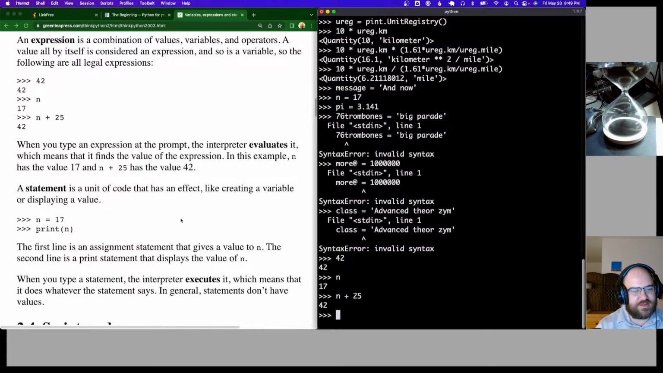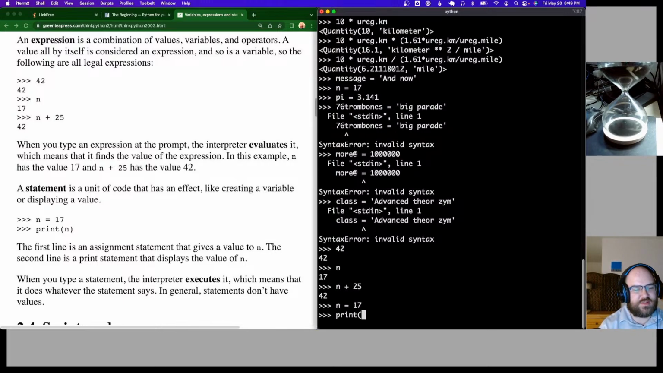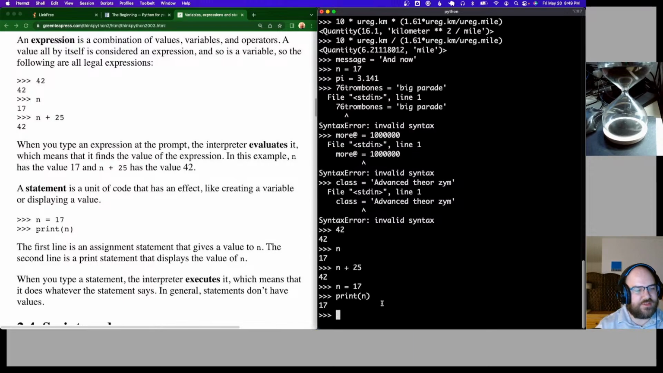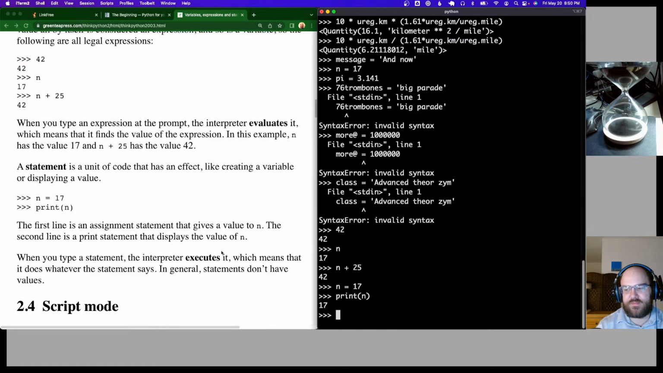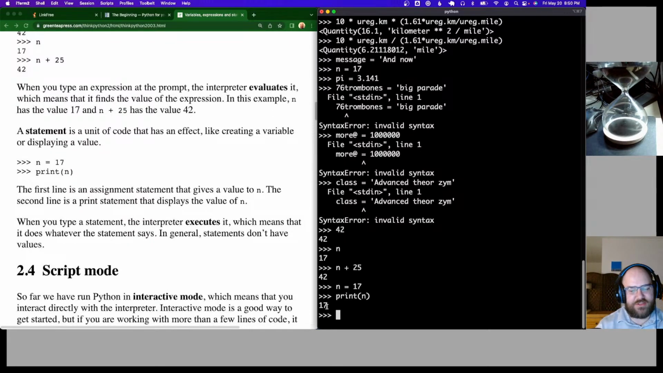A statement is a unit of code that has an effect, like creating a variable or displaying a value. n equals 17, print n. The first line is an assignment statement that gives a value to n. The second line is a print statement that displays the value of n. When you type a statement, the interpreter executes it, which means that it does whatever the statement says. In general, statements don't have values, even though the print statement kind of looks like it has a value.